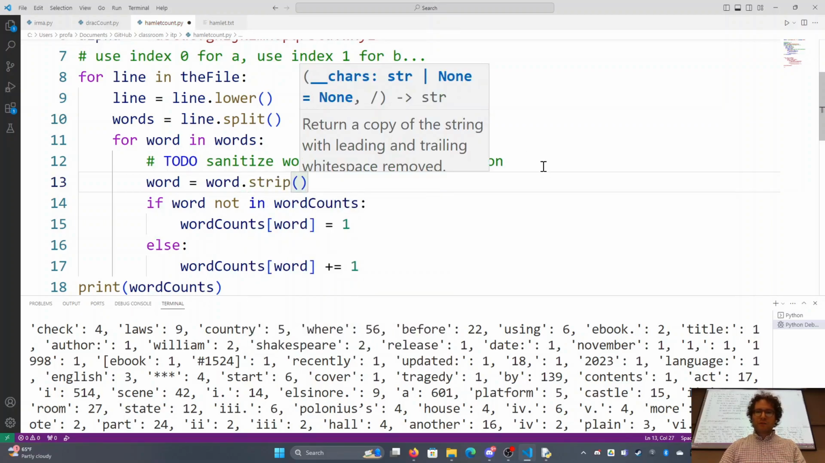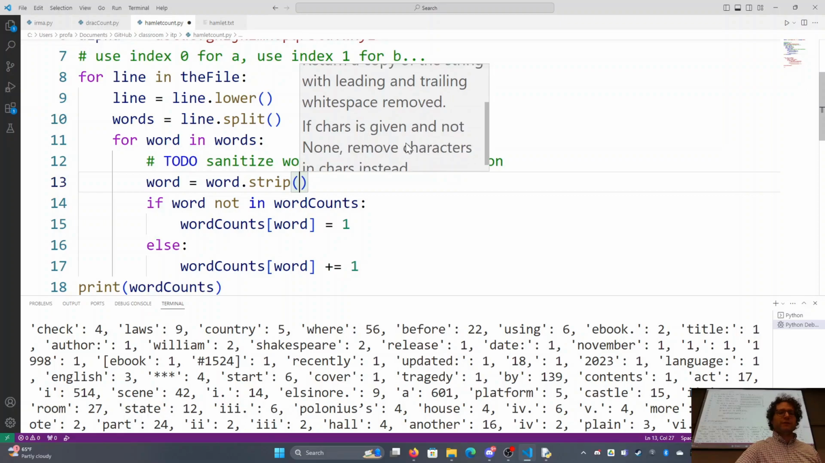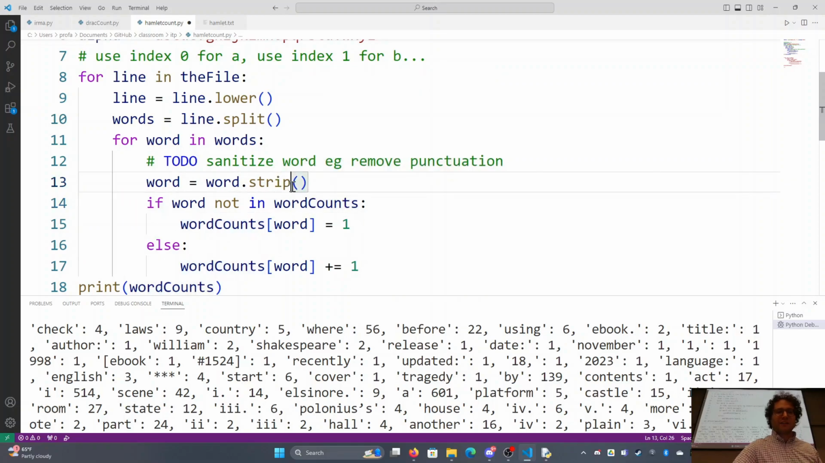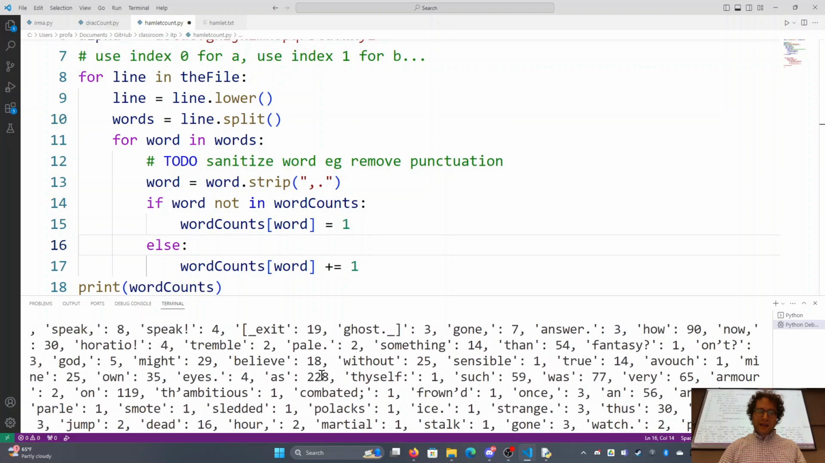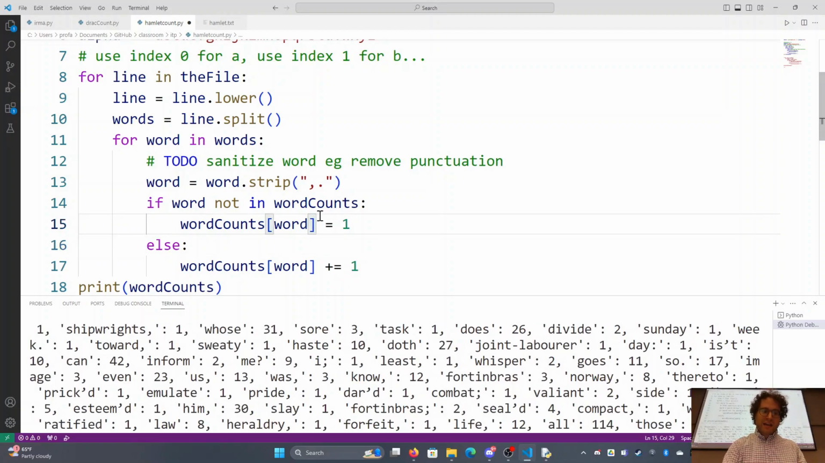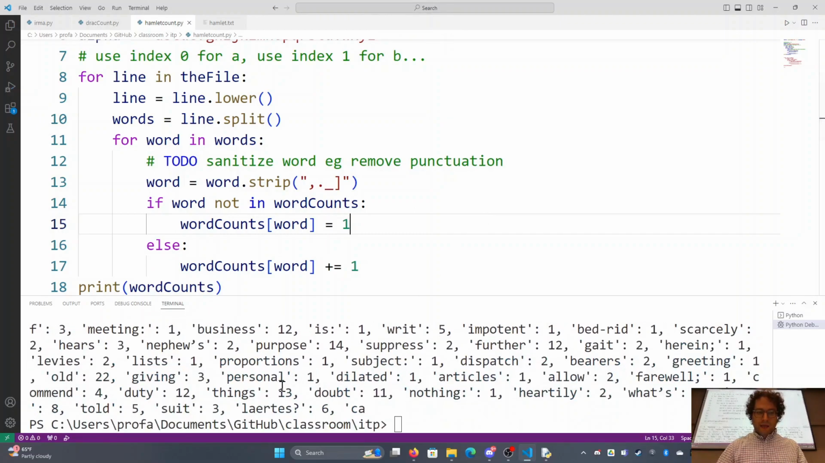The documentation here says, returns a copy of the string with the leading or trailing white space removed. If chars is given and not None, remove the characters in chars instead. So instead, I can just simply do it like that, periods and commas, and now I shouldn't see any leading or trailing periods or commas. I see a Cornelius and Exunt over there, so let's do underscore and bracket over there. And now those are gone.